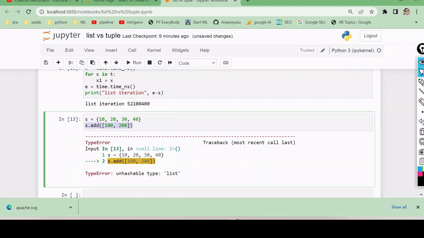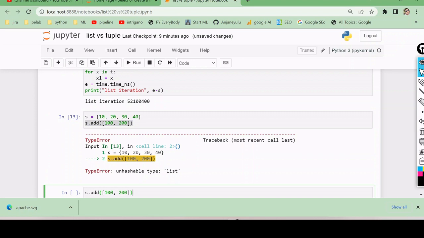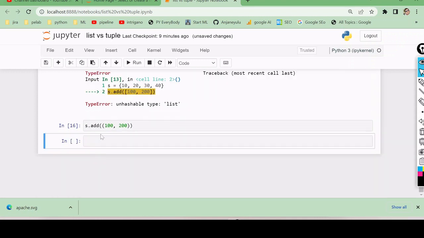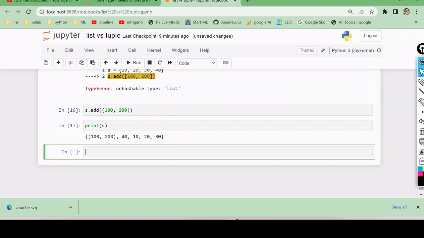The same values I will try to add as a tuple. A tuple is an immutable memory, so it is hashable. Now if I print s, you can see that the tuple has been added to the set. Similarly, the same concept applies for the dictionary as well.